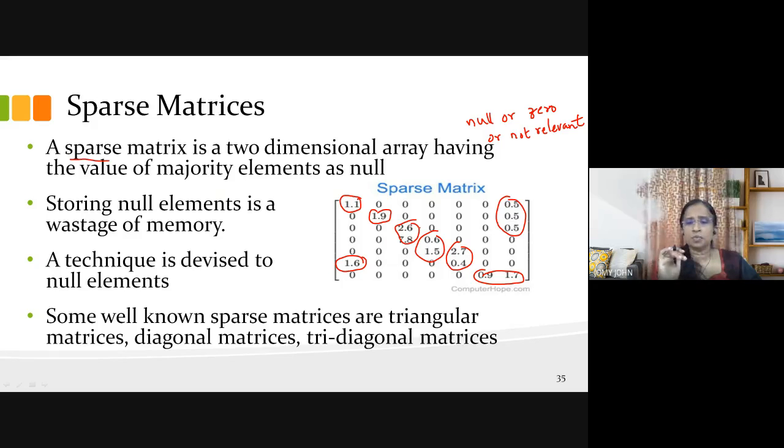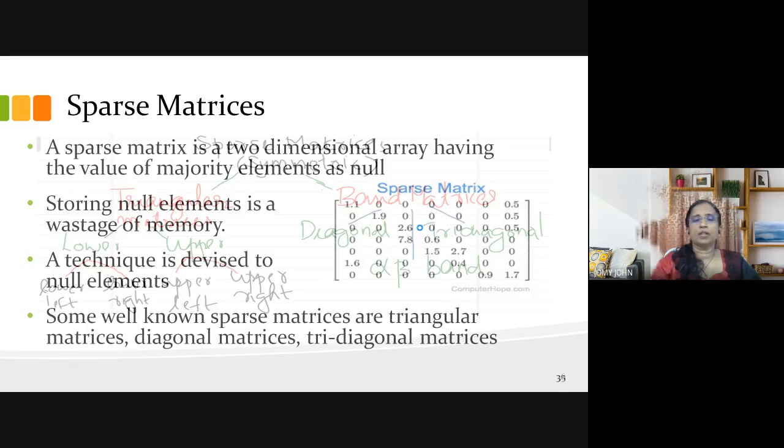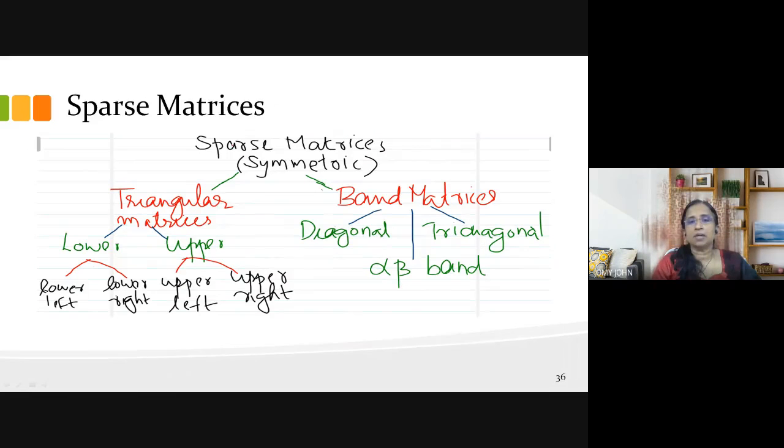Some well-known sparse matrices are triangular matrices, diagonal matrices, and tridiagonal matrices. Look at this one. We have sparse matrix, symmetric sparse matrix. Symmetry means whatever is applicable on the left side will be applicable on the right side also. We have triangular matrix, lower triangular, upper triangular. In the case of lower triangular, there are two classifications, lower left, lower right. In the case of upper, we have upper left and upper right. Then there are band matrices: diagonal, tridiagonal, alpha-beta band. Okay, these are the examples.